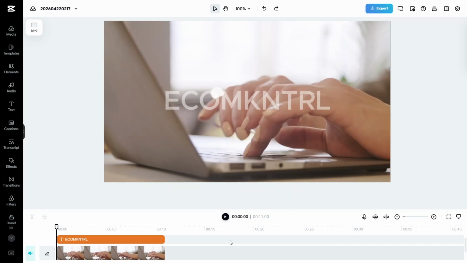In today's video, I'm going to teach you how to add effects in CapCut. Once you've opened your project in the CapCut editor, make sure your clips are already on the timeline so you can clearly see where you want your effects to appear.